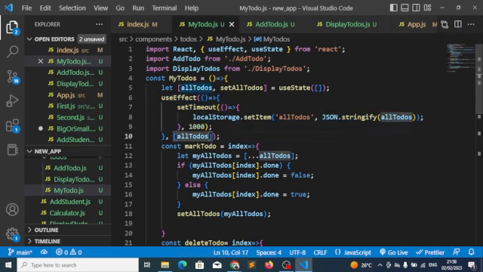I said if it's empty, what will happen? When we explained useEffects, it won't run automatically. It's going to run the code the first time you load the page. But once we put a dependency like this, it will run the first time you load the page, and if this dependency changes, it runs again.